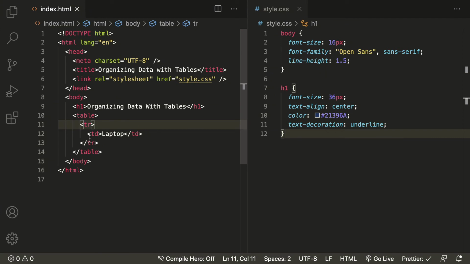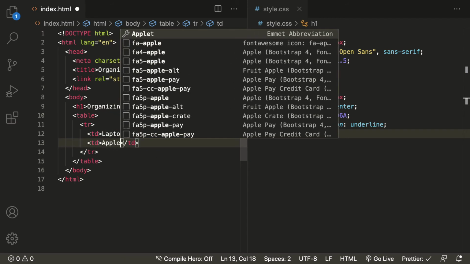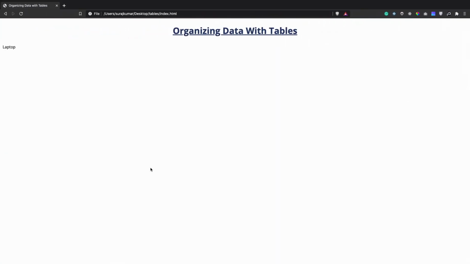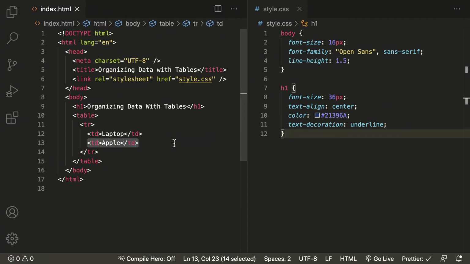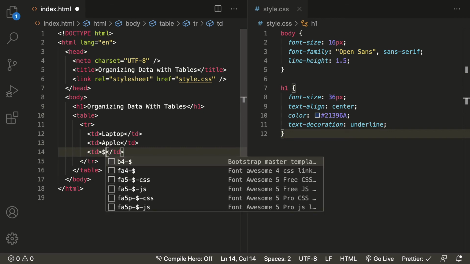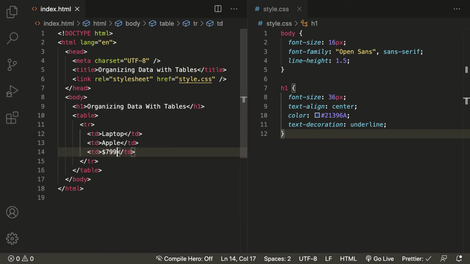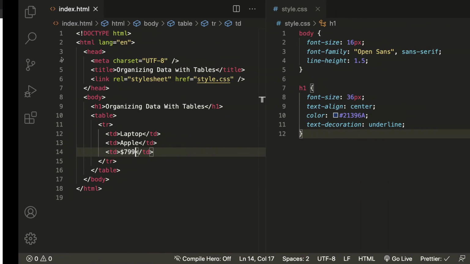So to introduce another table data, we can use another td element. So let's write this time apple. Save it, give it a refresh. Now we are having two table data, that means two columns. Similarly, let's have one more column. This time let's have say 799. Now save it, then give it a refresh again. So now we are having three columns inside this table.